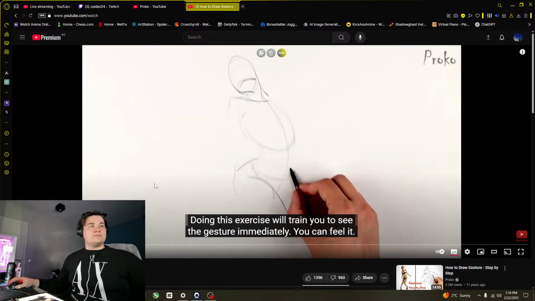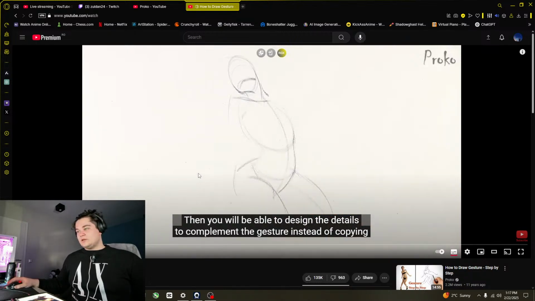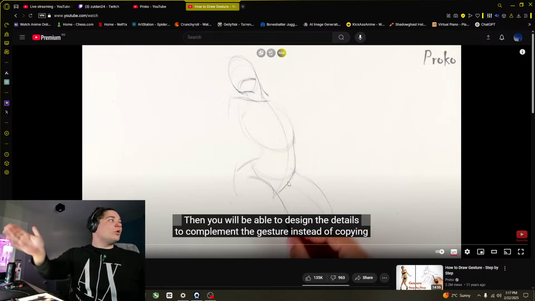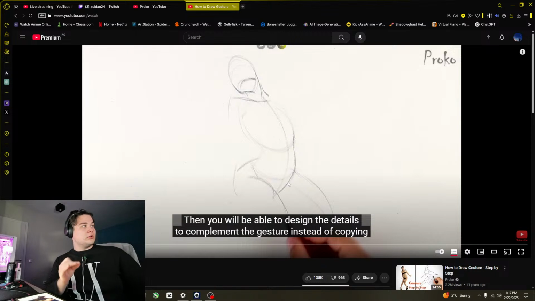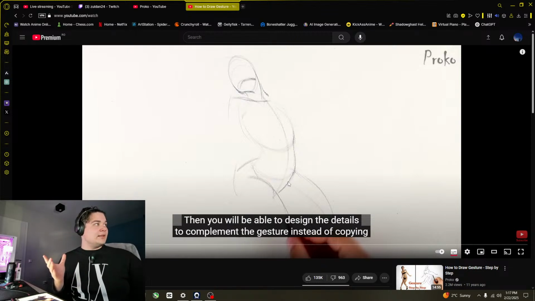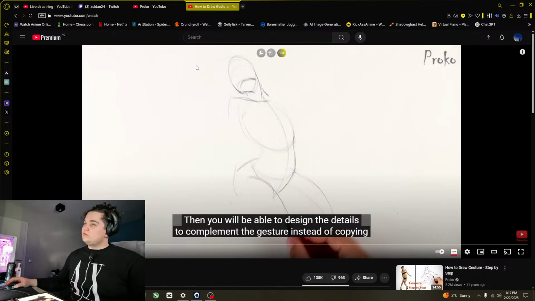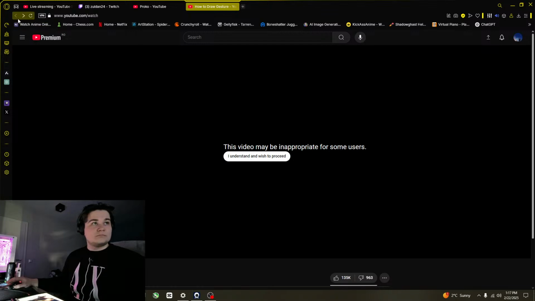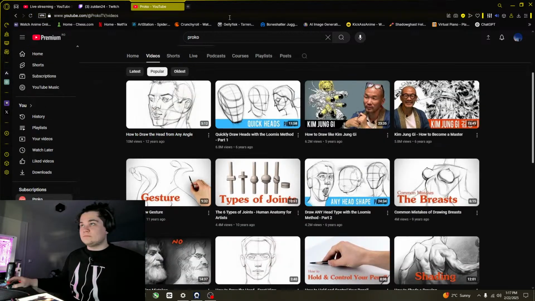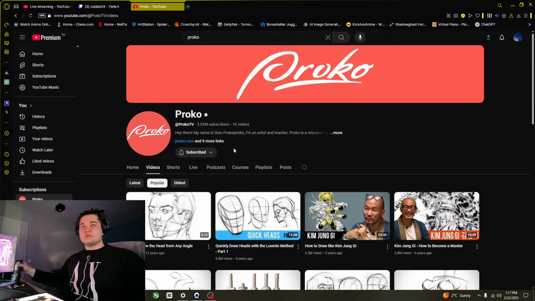Doing this exercise will train you to see the gesture immediately. You can feel it. Your animation teacher is wrong then, okay? Look at this. Even if you stop it here, you already learned something. This is gonna sound bad, but there are adult sites where you can find reference for this. If you know what I mean, okay? You can go on Reddit, X, whatever. Pinterest has a lot of reference for this. Learn gesture. And now, Proco, right here. Proco, this one.